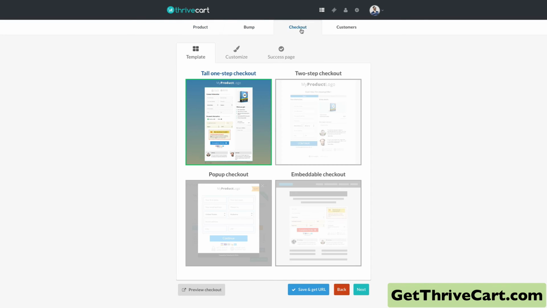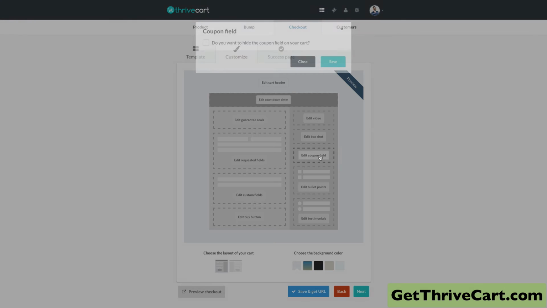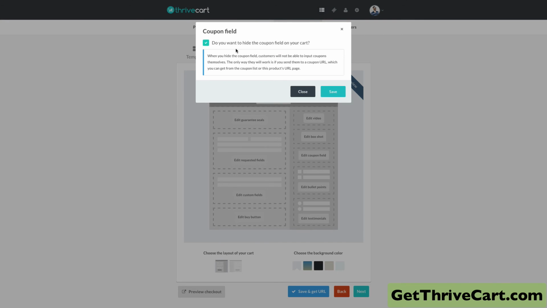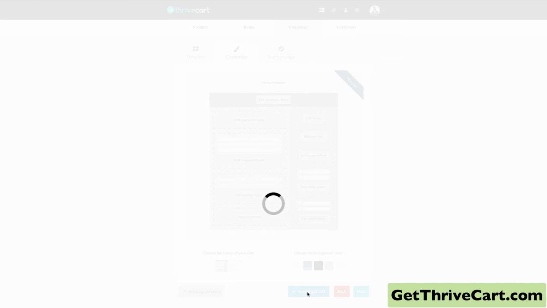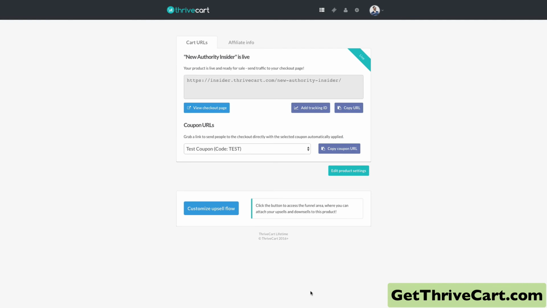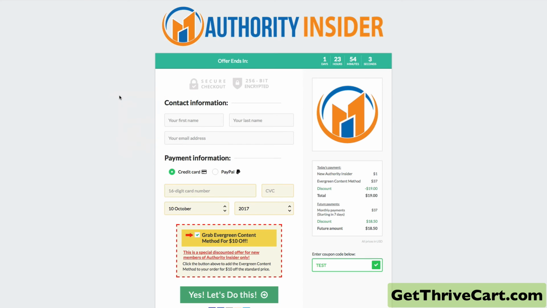And if I come up to my checkout and click on customize, you can see it now added an edit coupon field because there's a coupon available. So if I click on this, I can actually make it so it hides that coupon box if I don't want it to be seen. All right, so what's the point of doing that? Well, I can actually send people a link with the coupon already applied. So if I reload this page here, you could see the coupon code is actually still applied, but the coupon box disappeared.